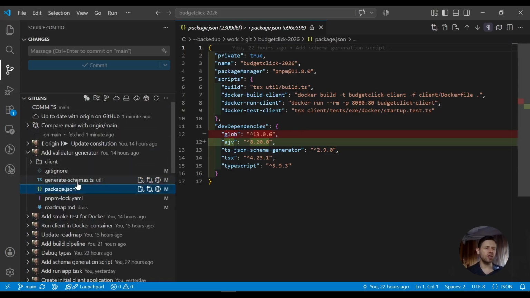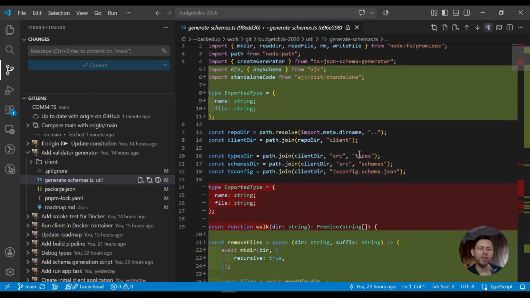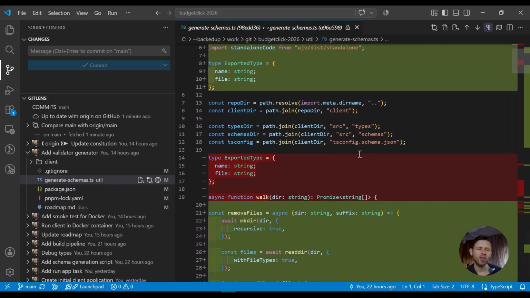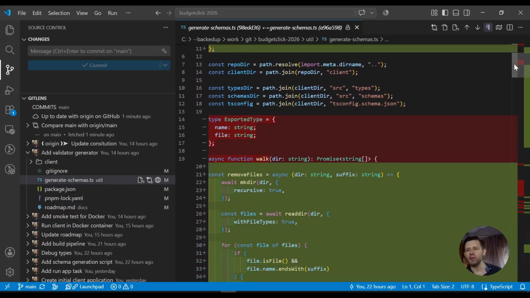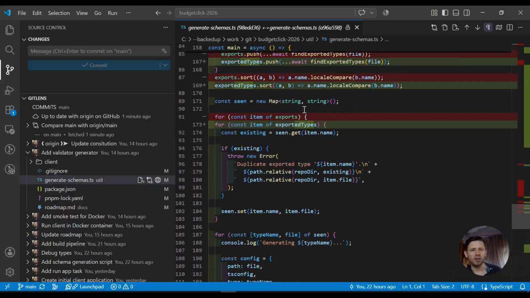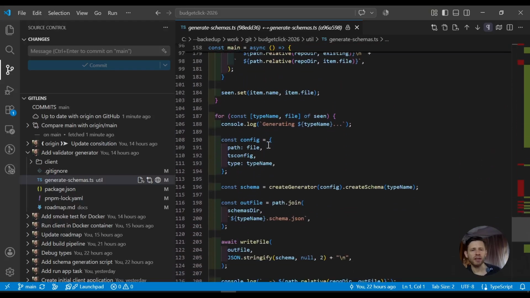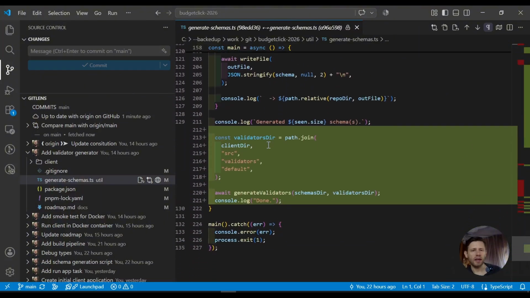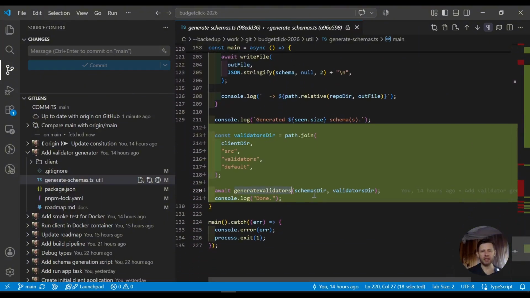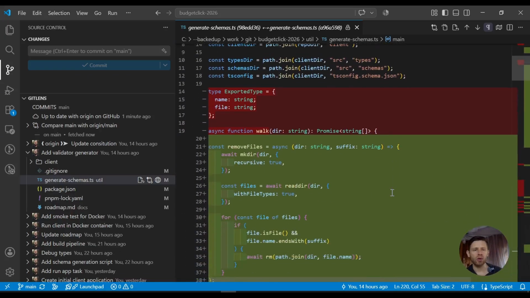And this is the generate schemas script updated. So now we use this script not only to generate the schemas, but also to generate the validators from the generated schemas. If we look at the main function, the schema generation is almost unchanged, with minor fixes, and the validation step added. So that's basically all. And the validation generation does the following.